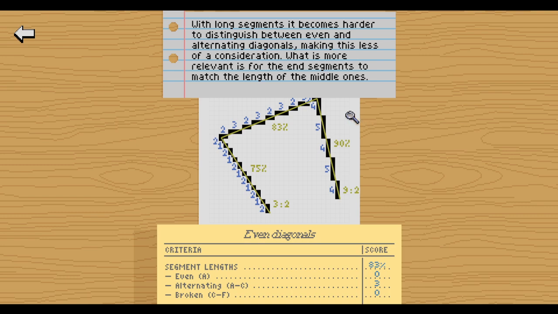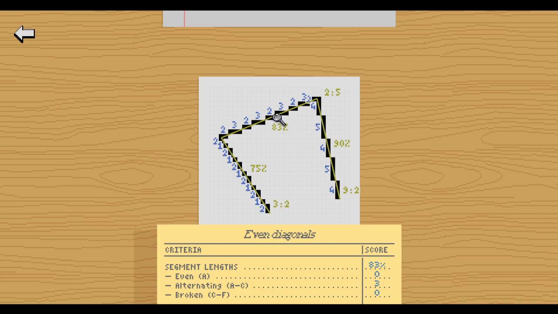All right. With long segments, it becomes harder to distinguish between even and alternating diagonals, making this less of a consideration. What is more relevant is for the end segments to match the length of the middle ones. Oh, I see. So we have 2 here, 2 in the middle, and then 2 at the end. 4, 4, 4. Okay.